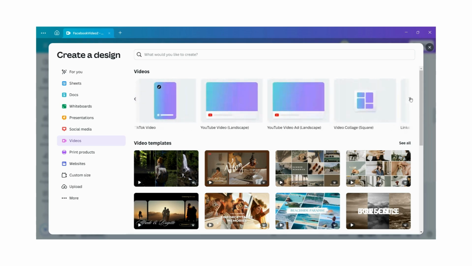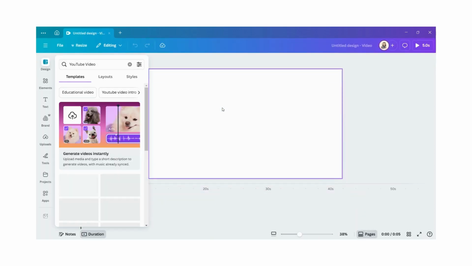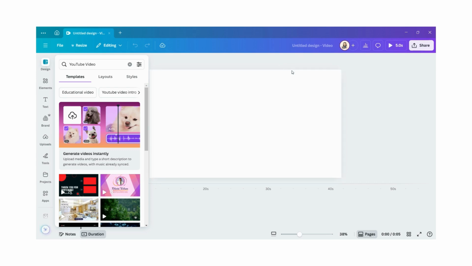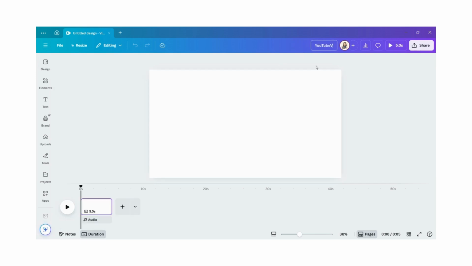Once your canvas opens, click on the file name at the top and give your project a name, something simple, like YouTube Intro. Now comes the fun part. On the left, you'll find pre-made video templates. Many of them are free and perfect for personal use.